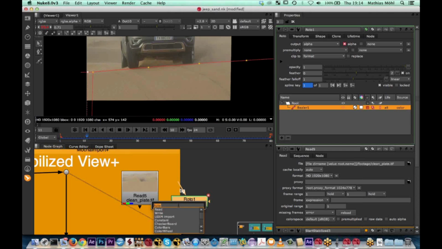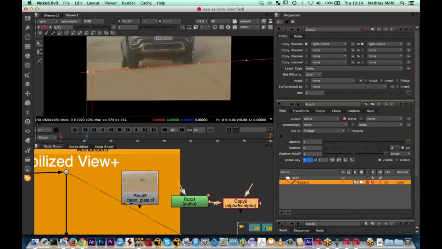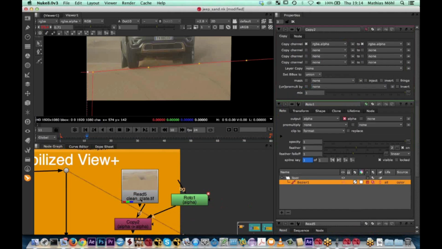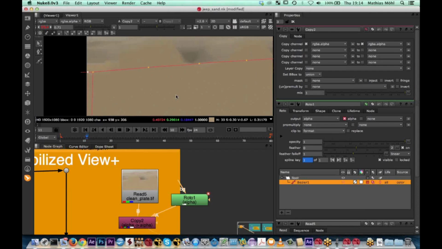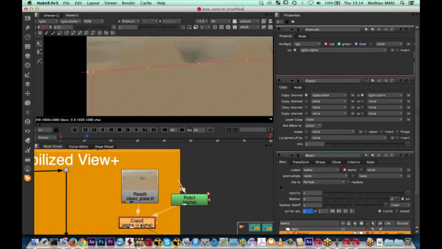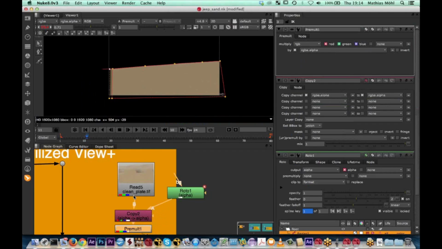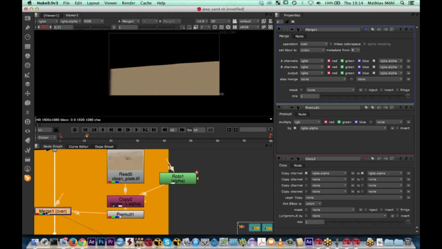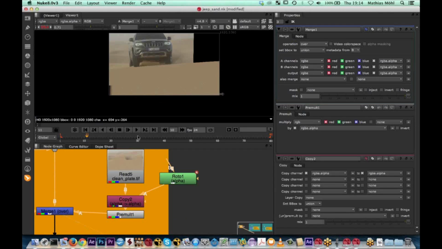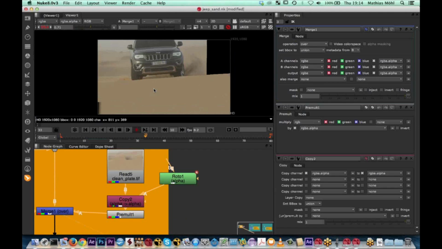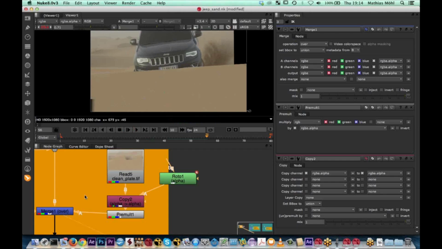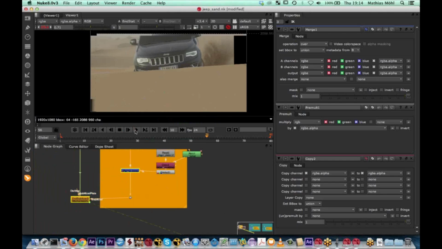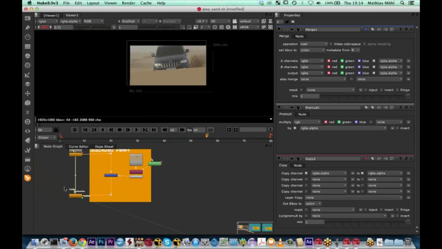So we copy the alpha channel of this to our clean plate. Now our clean plate is looking like this, and if we pre-multiply it, to essentially apply the alpha channel, and then we merge this in our stabilized view. And now the stabilized view looks like this. Okay, so the clean plate is nicely inserted, and all of this also moves with our final perspective here.